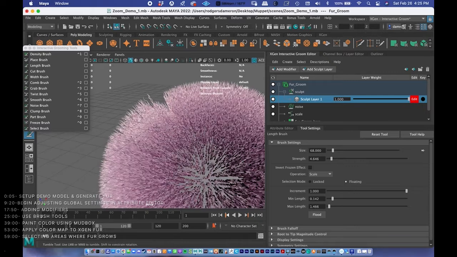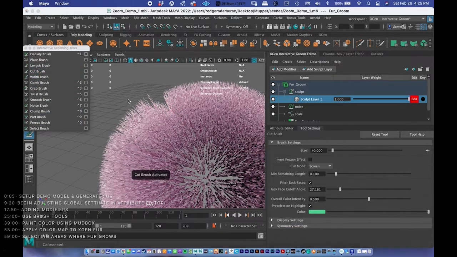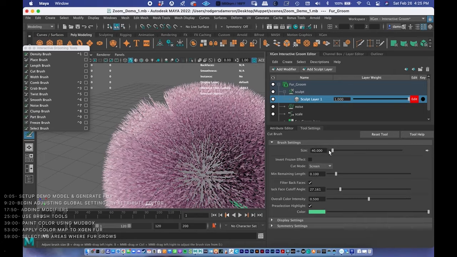I feel like I get a little bit more control over it. There's also the cut brush up here, so I'll click on the cut brush. And if you click on the cut brush, let's see if I can get this to work.